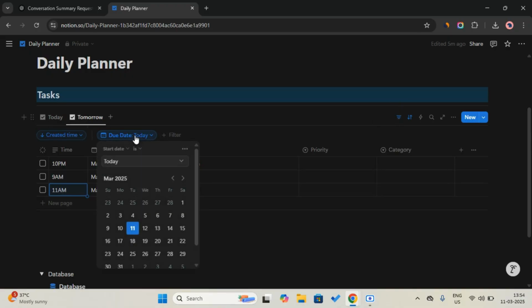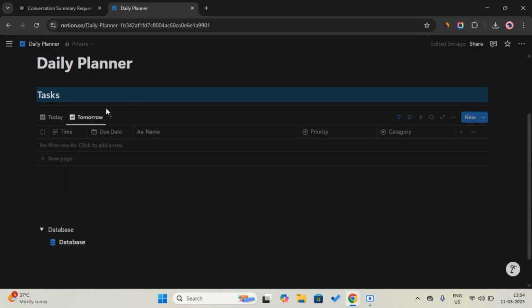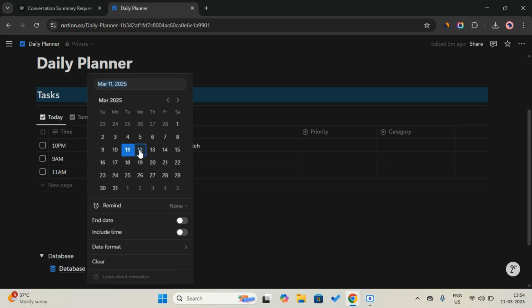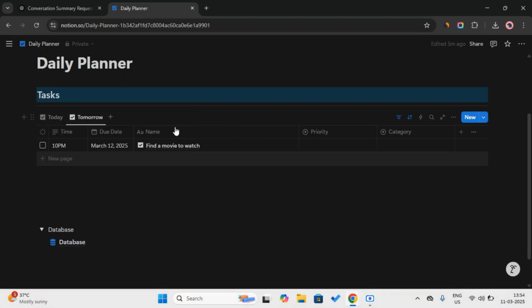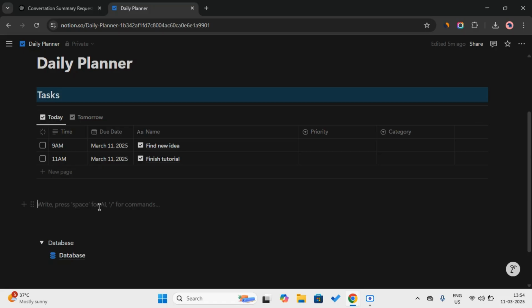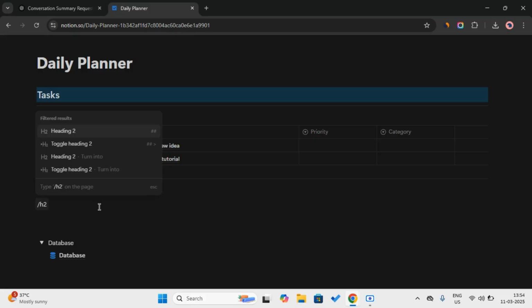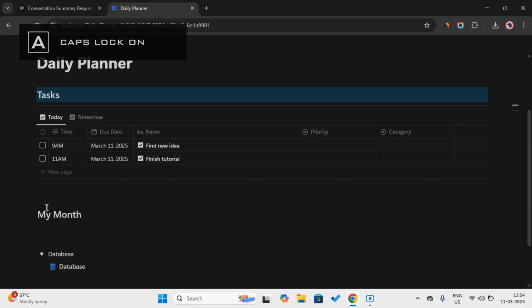For that, just filter this to tomorrow. When we move a task to tomorrow's date, it will disappear from this table and show up here, because the task is allotted to tomorrow. We can also create a monthly calendar here. Let's call that my month.